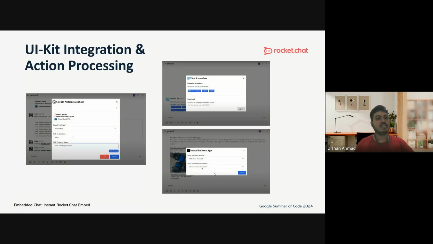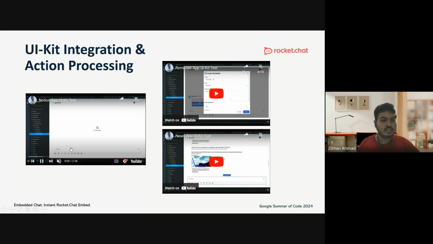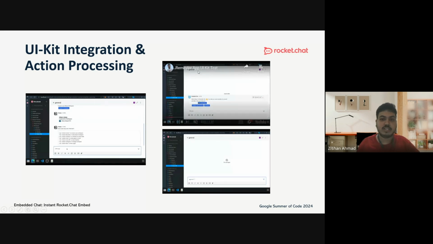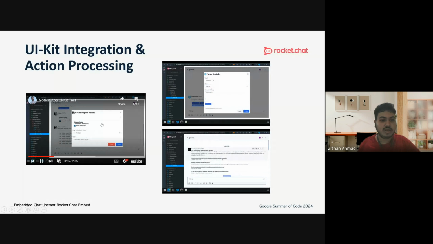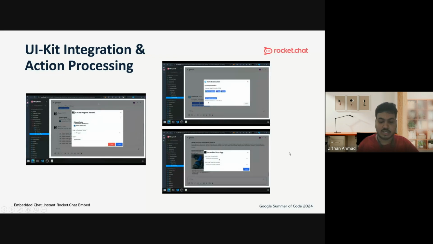Okay, now coming to this UI kit integration part. As you can see in this Notion app, I've tested it across multiple apps. This Notion app, this is the reminder RC app, and this is the news app. In all of them, this UI kit will also work properly, including all the actions. Earlier, these actions were not supported, and also the UI kit model was not separated as a complete monorepo, but now it is separated, and all of these action processing will work as well.